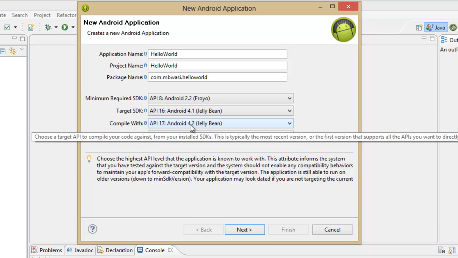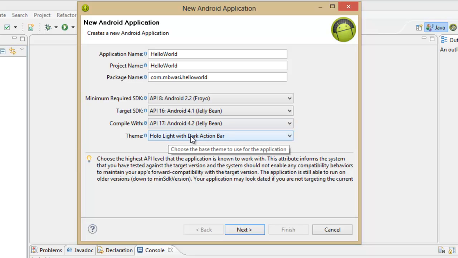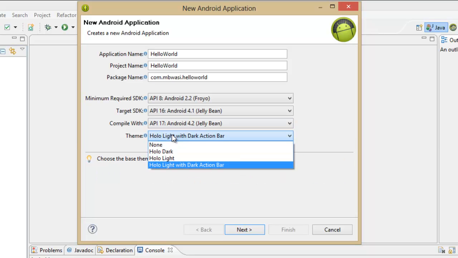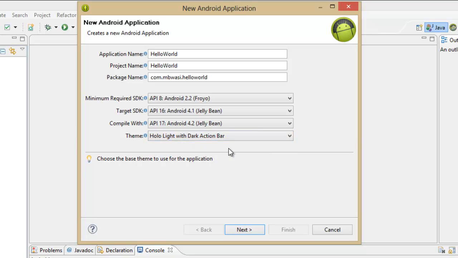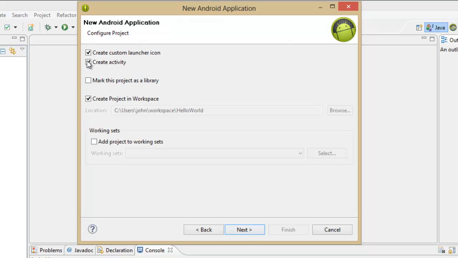new stuff going on here. Okay, theme Holo. Holo is the sort of new Android look that they're going for. Leave it at that. Create an activity, create a launcher icon. A launcher icon is the application icon on your phone.